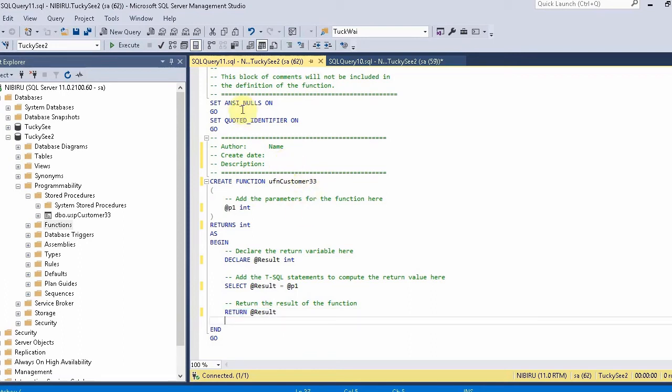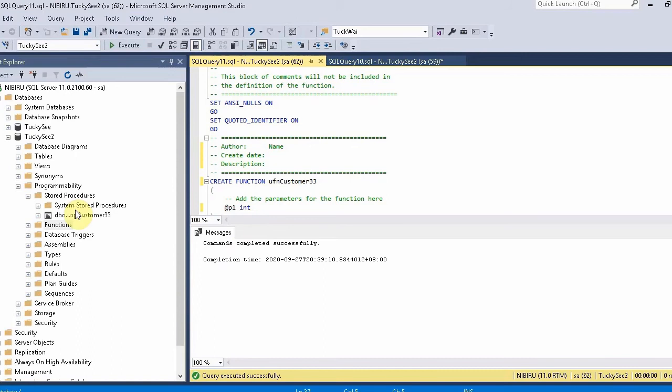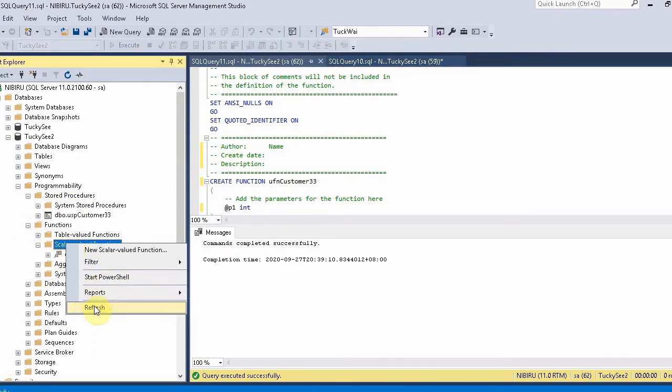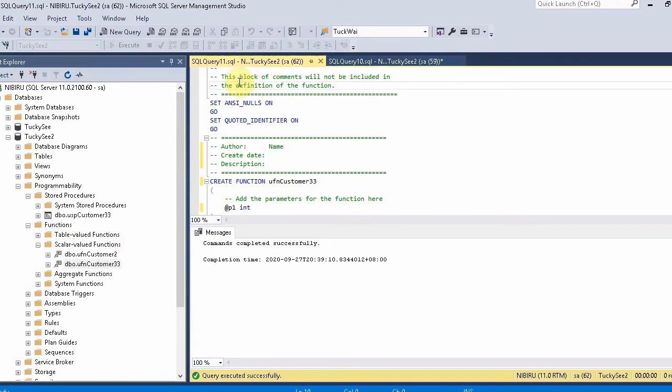So when you're happy with this, click execute. So one row has been completed. Go into the function here. It's a scalar value. Right click, refresh, you see UFN33 is available.